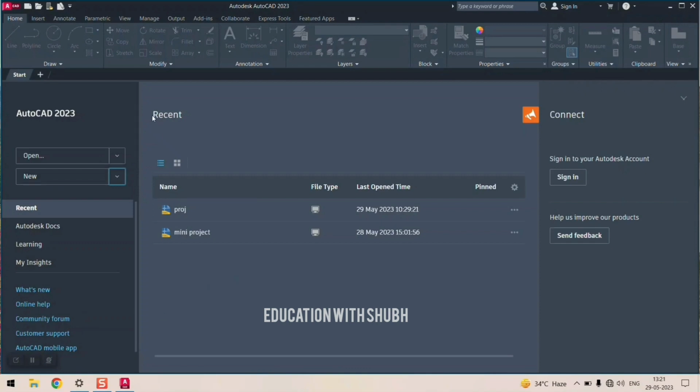Recent is particularly useful when you have created some drawings and saved them somewhere in your folder. It will show you the latest, or recent, files which we have worked on before. So if you want to directly open a file which you worked on 4 or 5 hours before, it will show you directly on the recent tab. It will show you the last open time of the file and whether it is pinned or not.